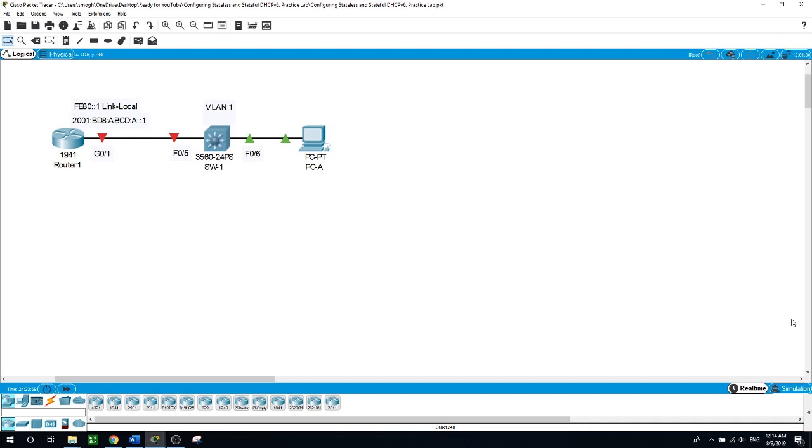The first way is stateless address auto-configuration, SLAAC. SLAAC only, Stateless Dynamic Host Configuration Protocol for IP version 6, DHCP version 6, and the third one is Stateful DHCP version 6.